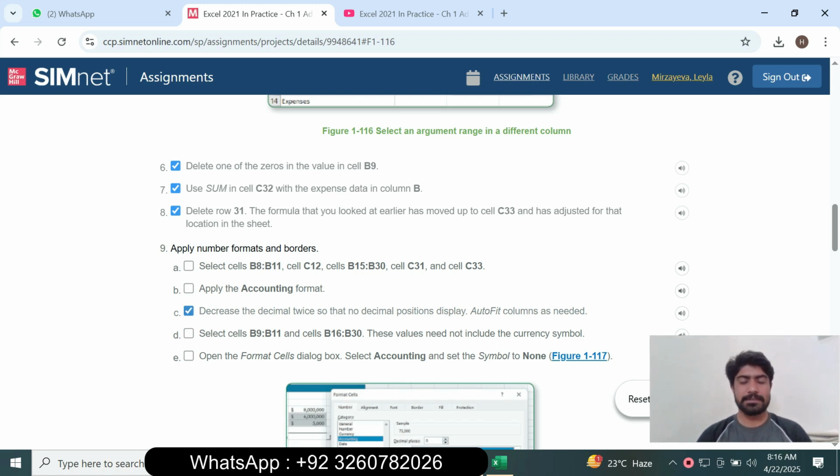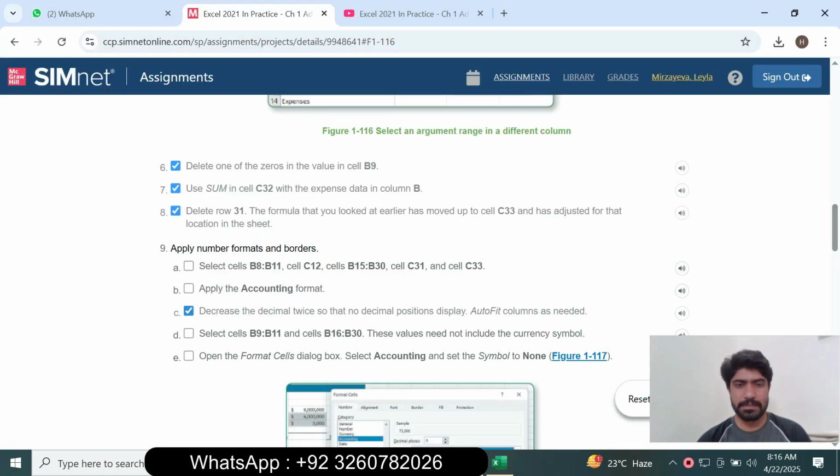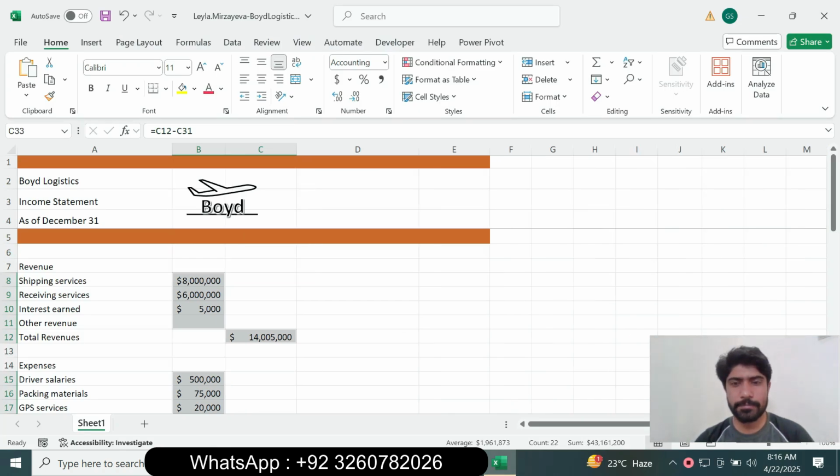Decrease the decimal twice so that no decimal places display. Decrease the two decimal places. Decrease the decimal two times, and apply this to the columns needed, column B and column C.